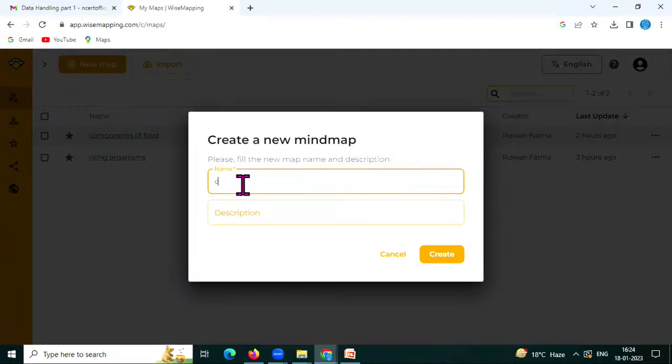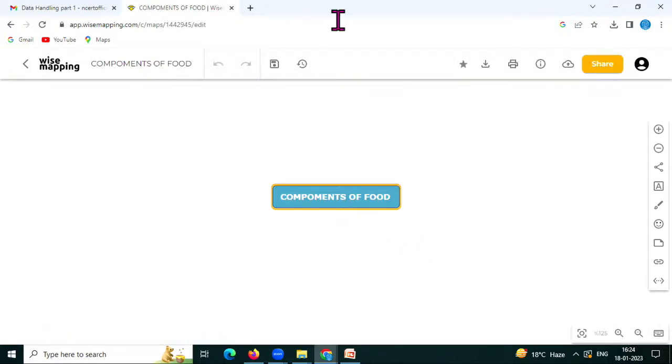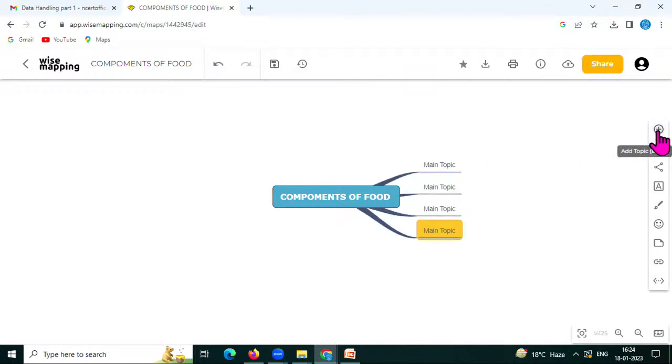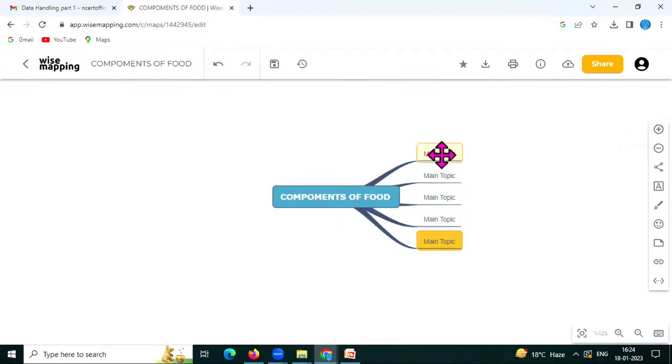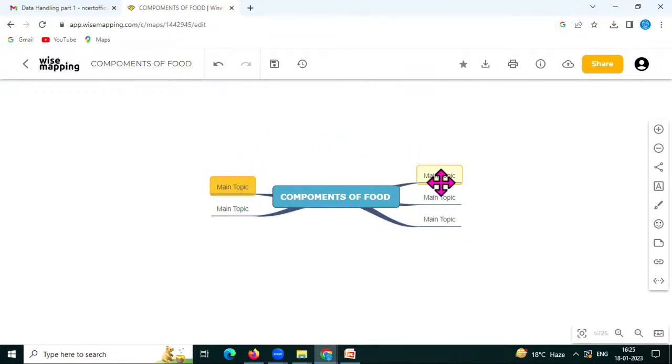Suppose we write here components of food. Now we want to add the branches here. So we click and add the branches. We can add more and more branches here. If we want to move this branch here, we can drag and drop it here.